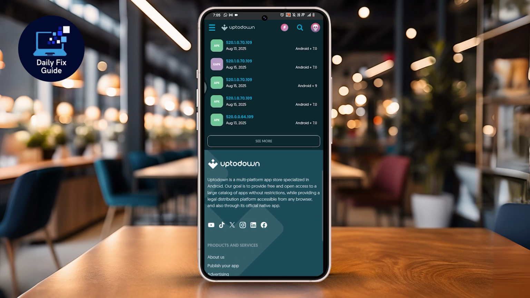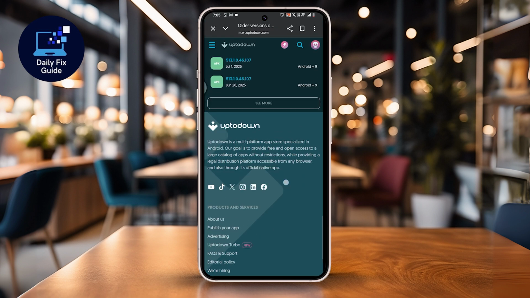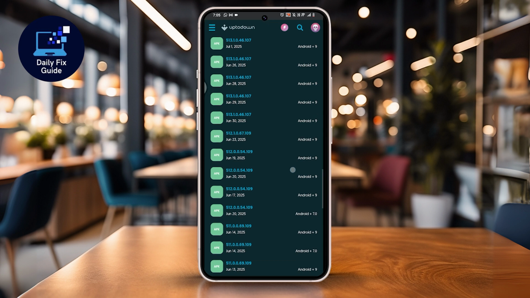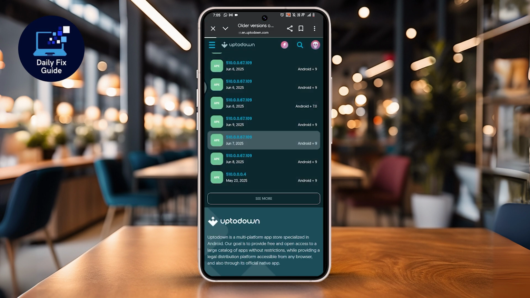Then, scroll down and you will find different old versions. As you scroll down, you will get the See More button to see more old versions. You can scroll down and hit the See More button to get more old versions. After that, select any version of your choice by tapping on it.